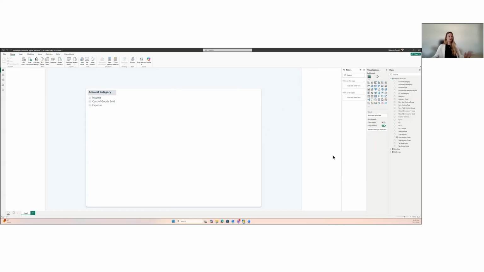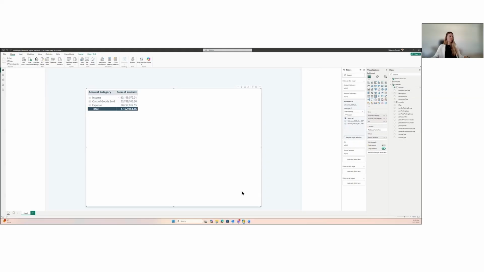Perfect. So now we have our hierarchy built, and now we want to get our amounts in there. So we're going to close this. We're going to go to our GL entries, and we're going to click into our table, and we're going to select this amount, right? Awesome. It puts those numbers in there. You'll notice that our blanks are gone.